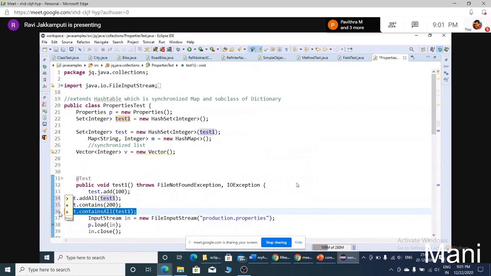So this is the practical example. Wherever you want to ensure that some set of values are present in the list, you can use this containsAll method. Do not check each and every element one by one. Instead, directly you can use the method called containsAll.